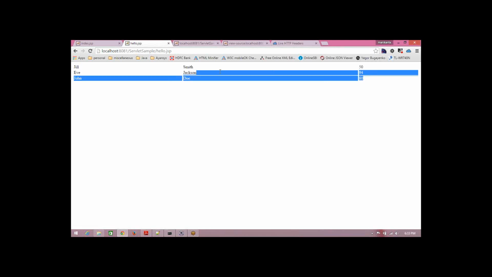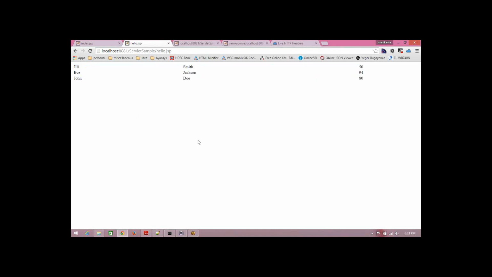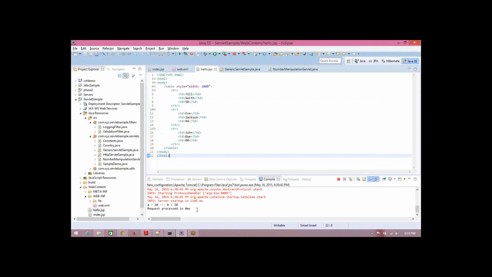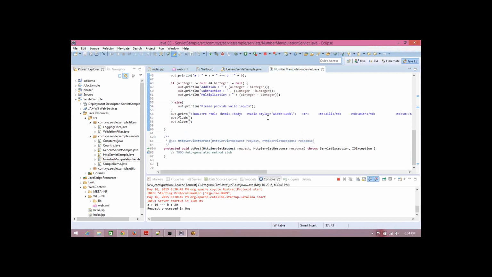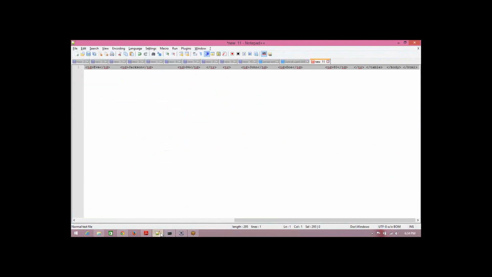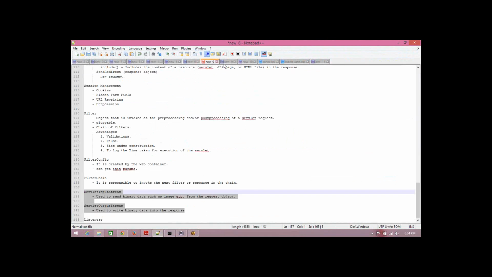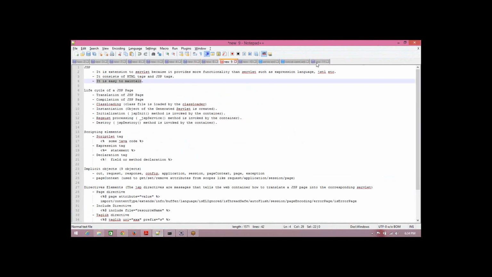If you observe, whatever we have changed in JSP is reflecting. So in JSP, you can directly go there and write some code, with no need of restarting your server. Whereas in a servlet, if you change anything, you have to restart your server. This is one advantage. Okay, fine.